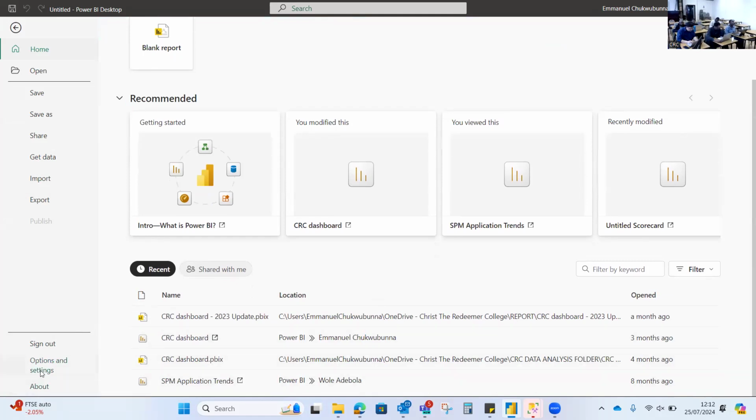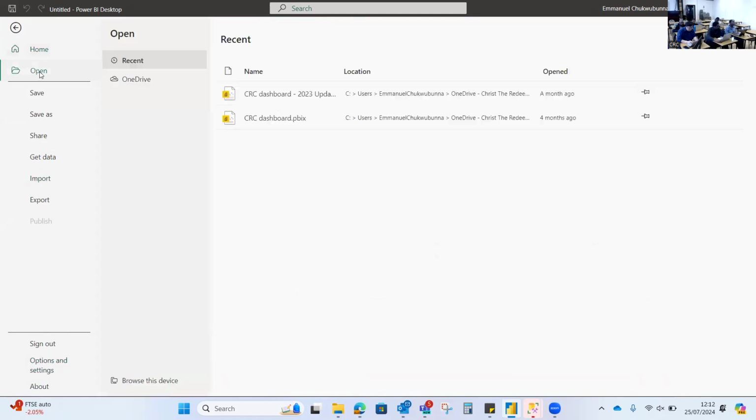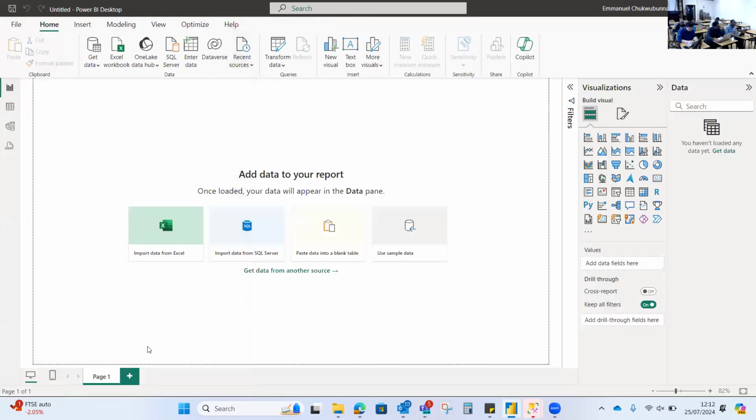So, Emmanuel, if you click on open, it will show browse this device. It's on the bottom of the page there. There's browse this device. Click on that. Okay, that's what I was looking for.